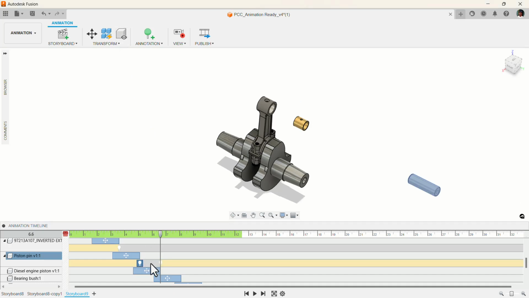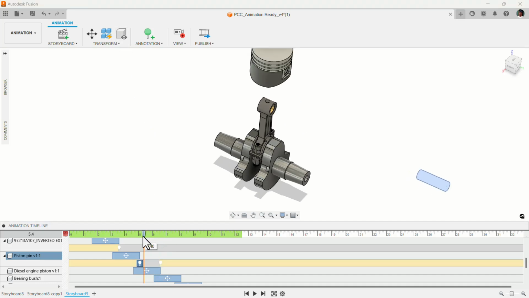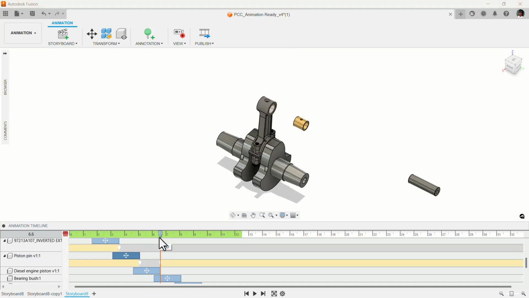So again, if I repeat it, see, for the same component, for this piston pin, I have hidden it, and if you see, it is hidden, and again I have shown it. See, from this point it is getting shown. So I would like to delete it.